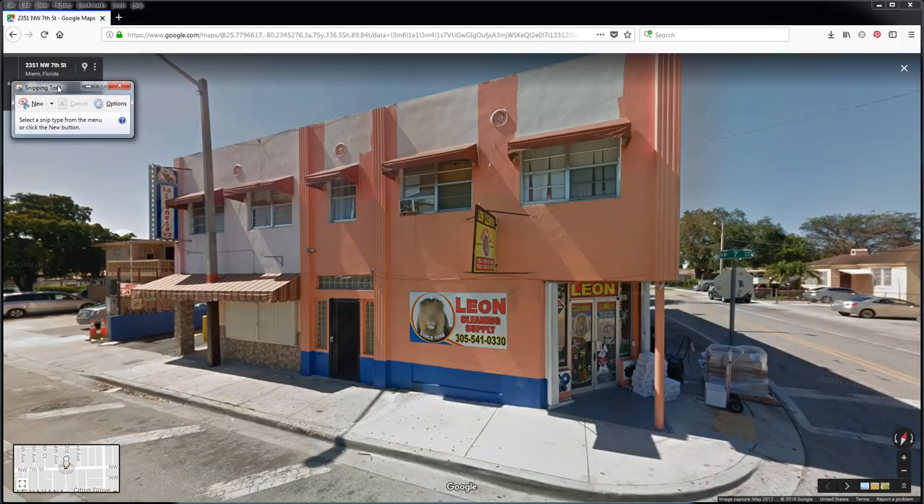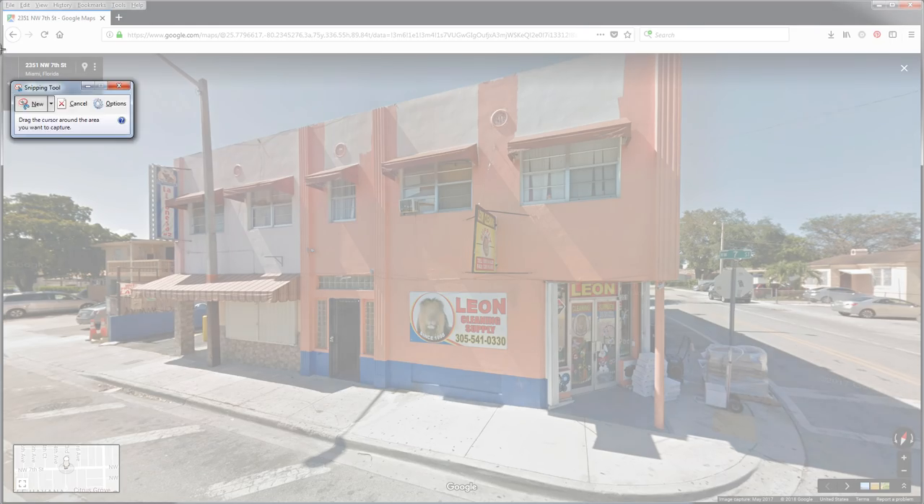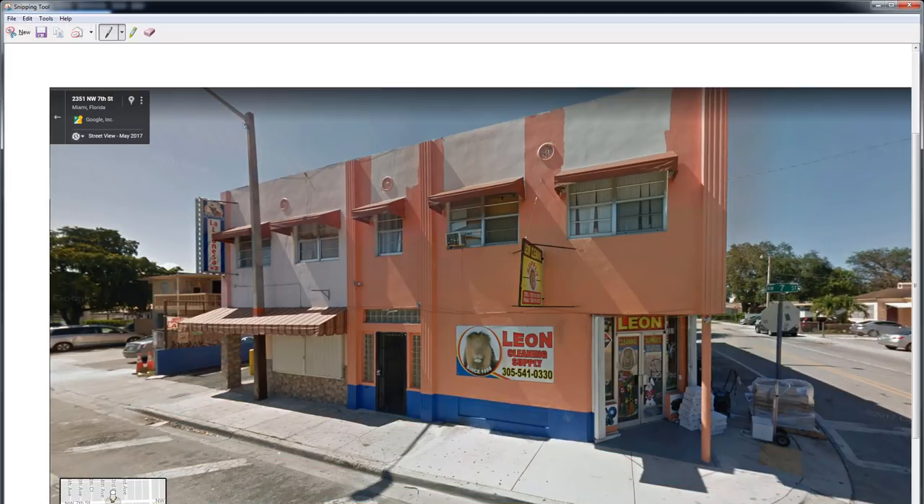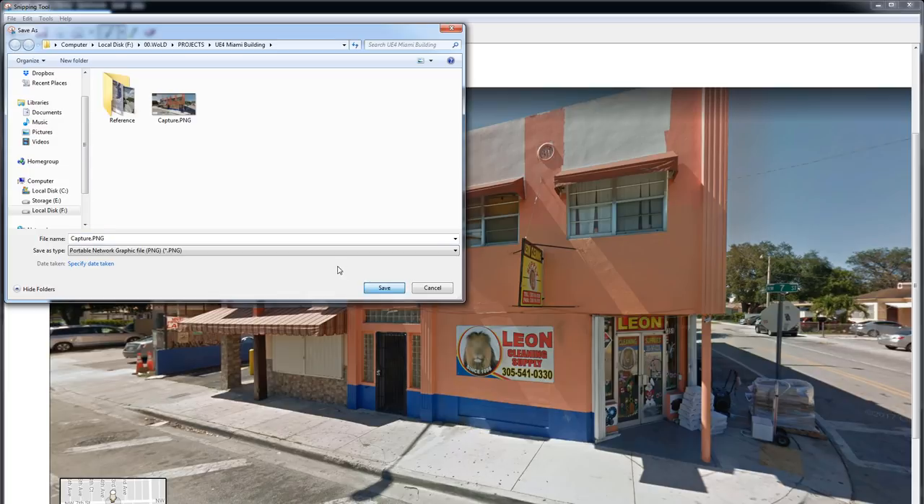To capture and save the screenshots, I use Snipping Tool. This comes free in Windows 7. I'm not sure if Windows 10 has something similar, if not the same. So once I have this open, click on New, and I select an area to save the image. Once I have it, I go to File, Save As, and I save it as a PNG.